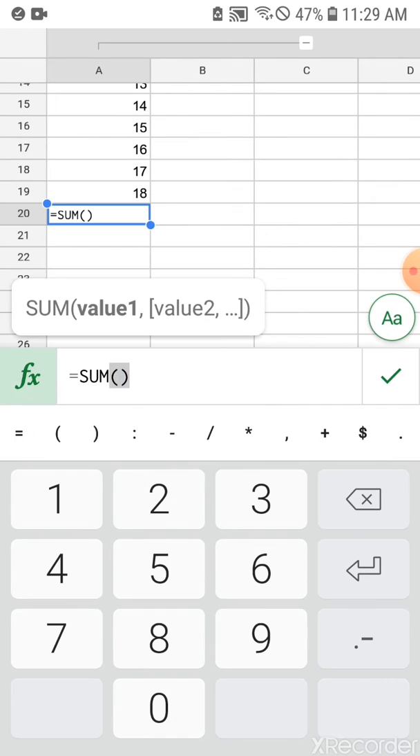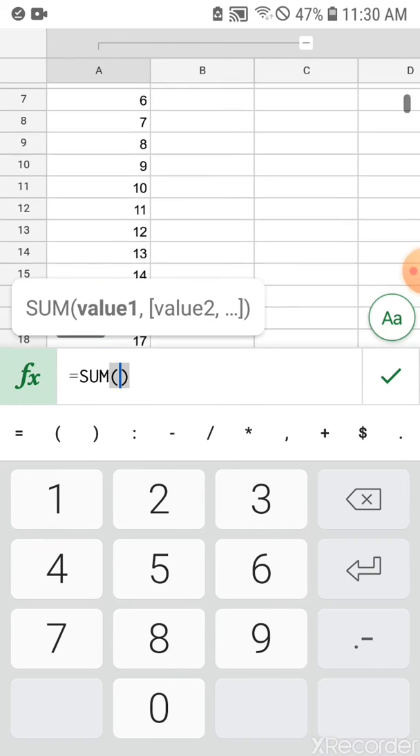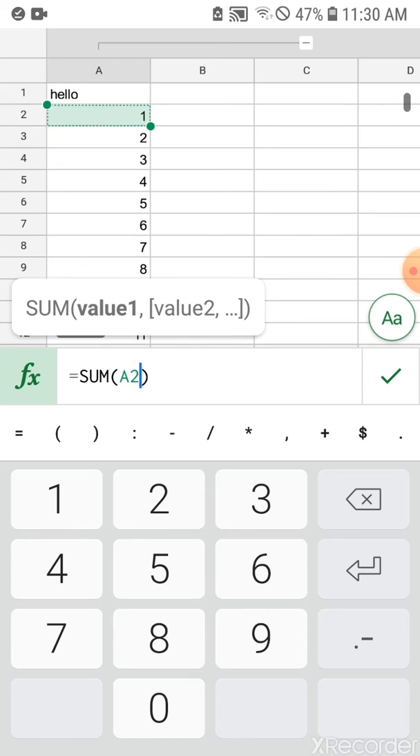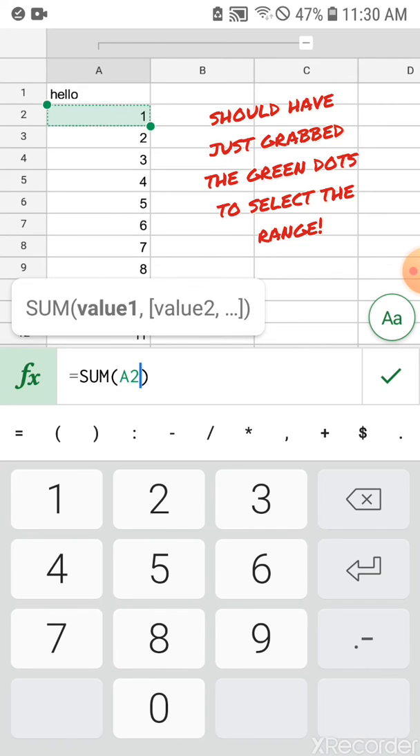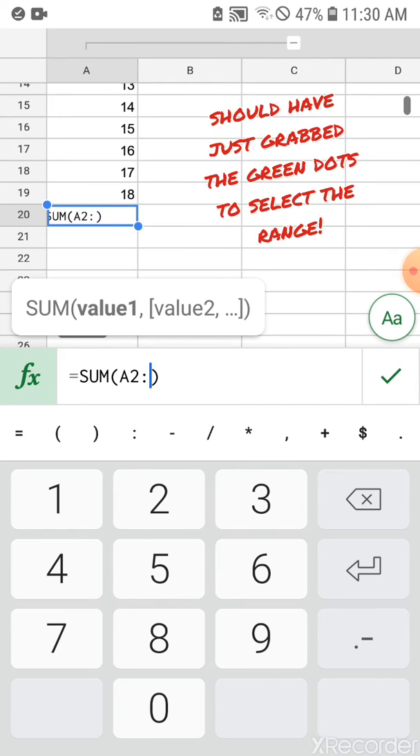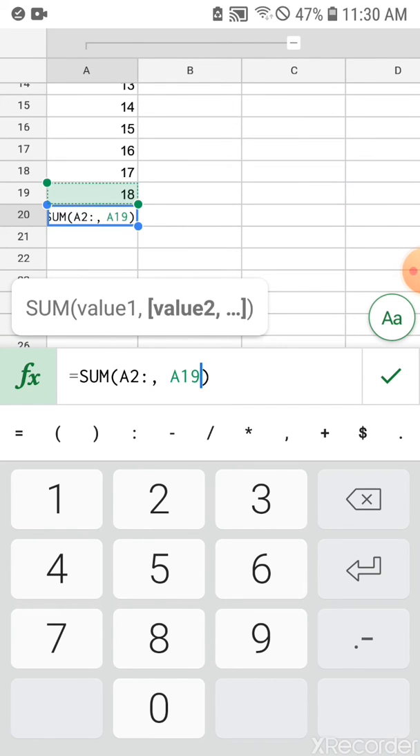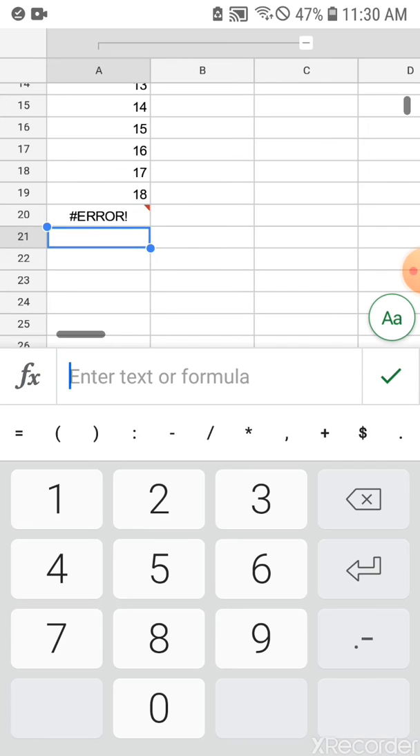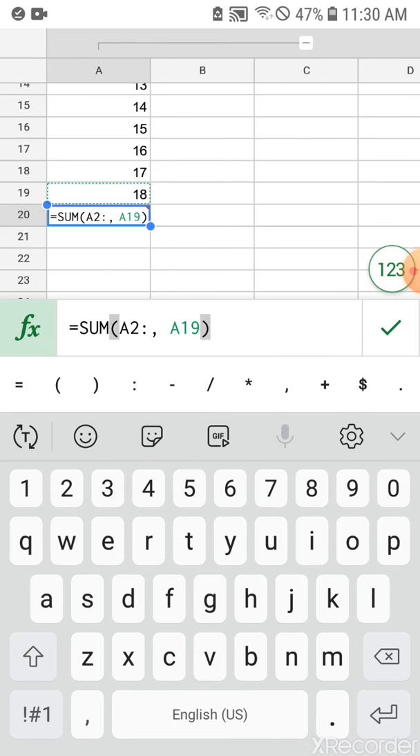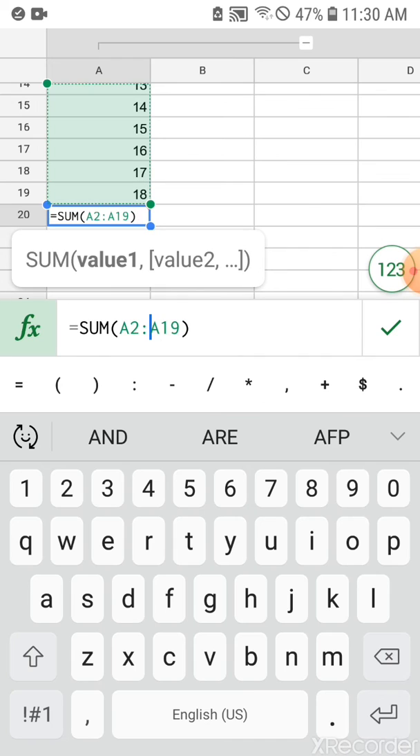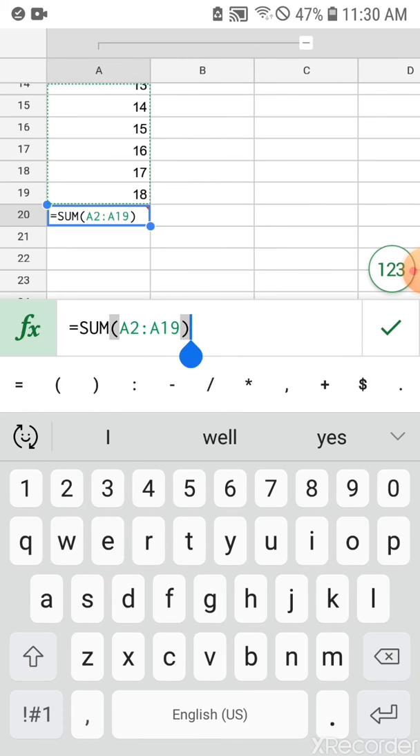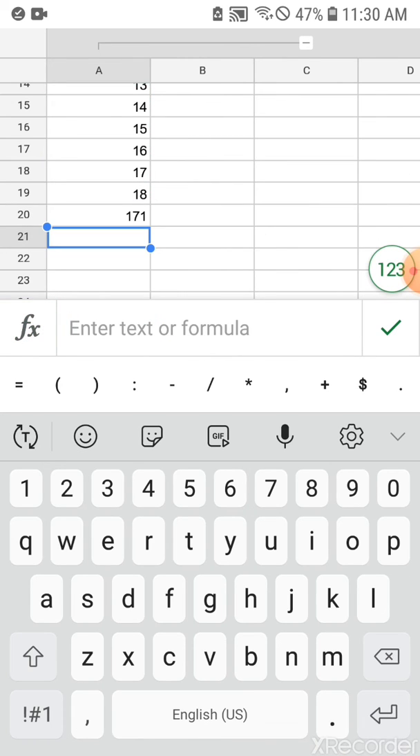A sum adds up your numbers, and if I want to go sum, I go up and click on the first, and then click on the last in my category. That should allow me to sum, except it didn't, because it put a comma in there. So there we go. That should work now. There's my sum. So it allows you to do those equations and calculations, and enter in your data.